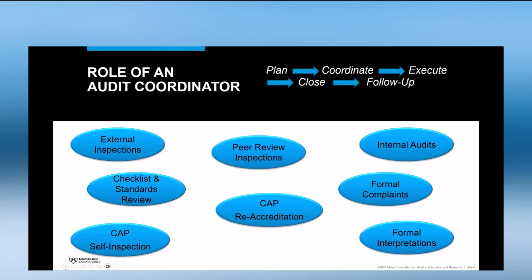CAP reaccreditation: we ensure all information is accurate on the cap.org website for the 60-plus laboratories that we support. Internal audits: we have a formal program, and it's our responsibility to conduct internal audits of our operations and the quality system. Formal complaints: we write formal letters in response to an investigation from a regulatory or accreditation agency. And formal interpretations: we are a resource for understanding and interpreting requirements.